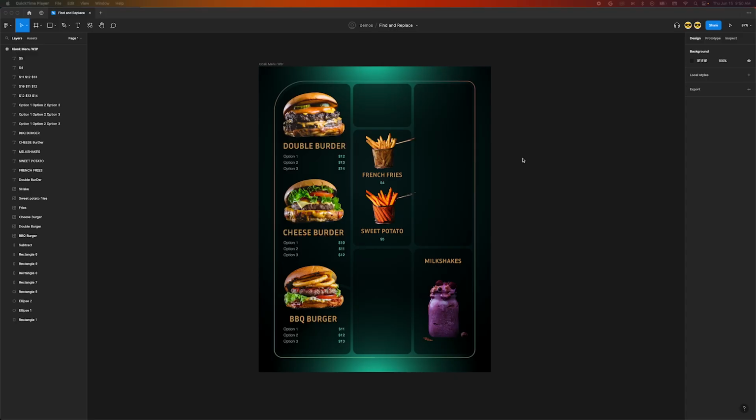Today, we're working on a kiosk menu for a themed burger joint. As we're working on our design, we notice a typo we want to fix. With Figma's Find and Replace features, we can easily do that. We can also find and select objects, frames, images, and more. Let's dive in. First, let's fix our typo.